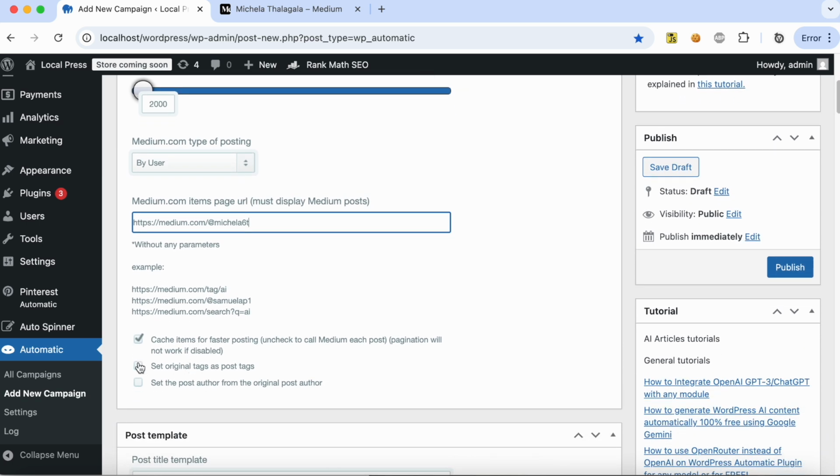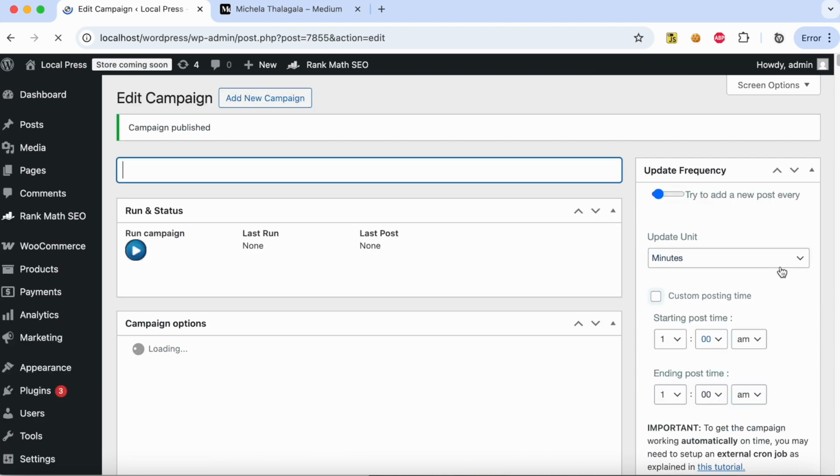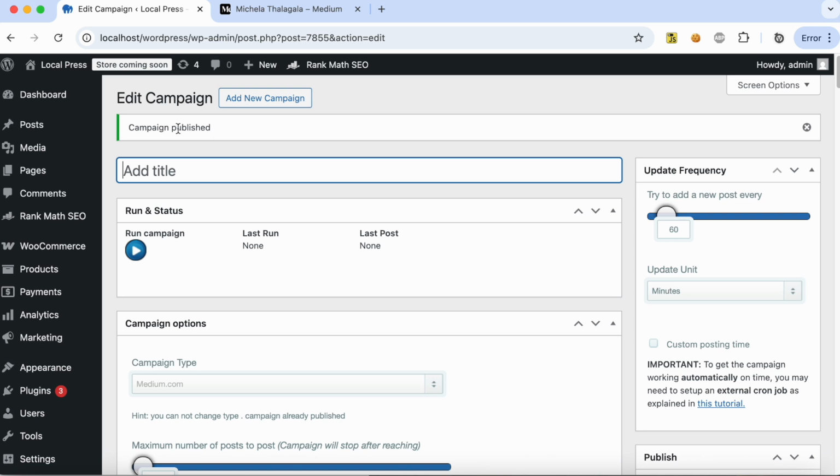Enable this option to set original tags as WordPress tags. Enable setting the author of the post to the original author. Hit the Publish button. Now the campaign is published and is ready for processing. Click the Run Now button.